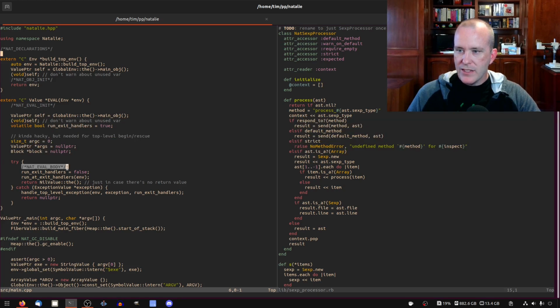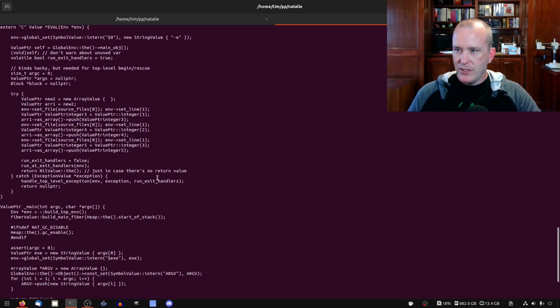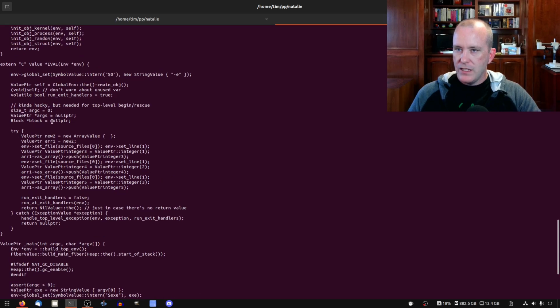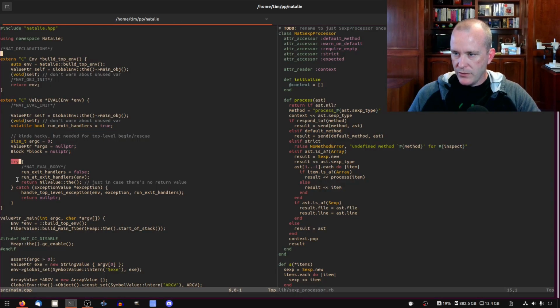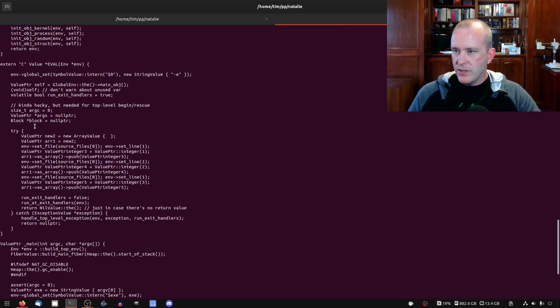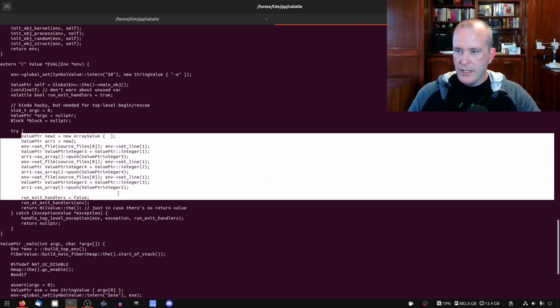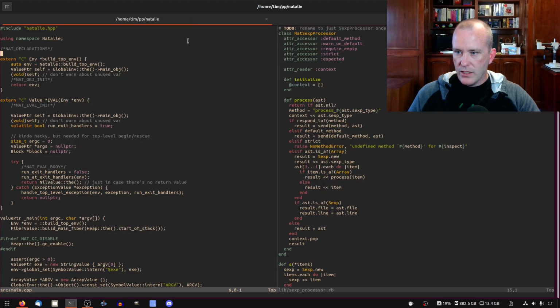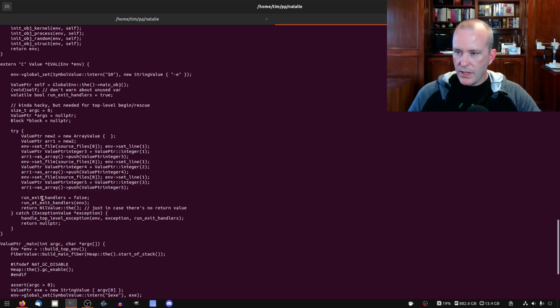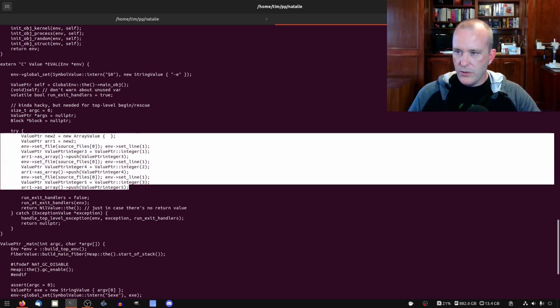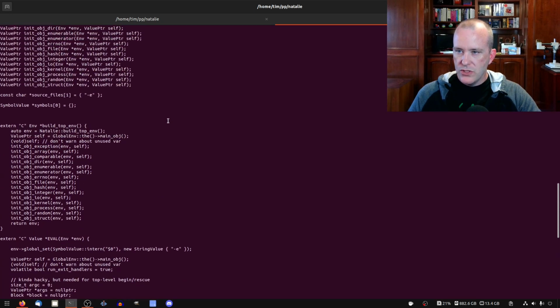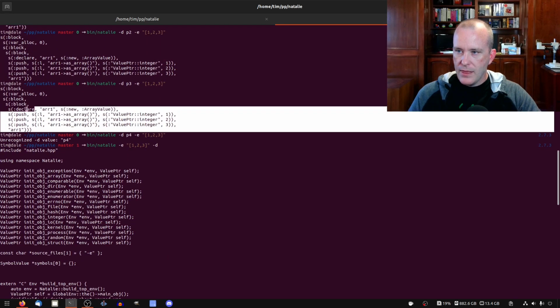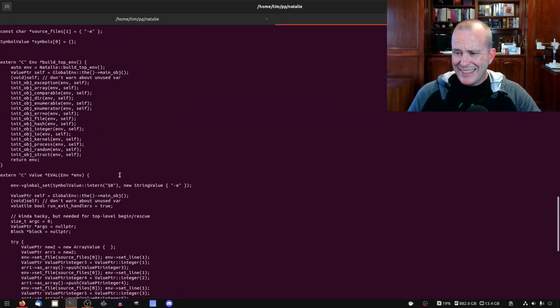Okay, and then here is the meat. If I go down, you'll see that was a try block, right? So try and catch. If I show you the same part, here's the try, here's the catch. So this code got inserted. How much of that code got inserted? Everything up to run exit handlers. So this is the code that was produced from this. So it's not that bad.